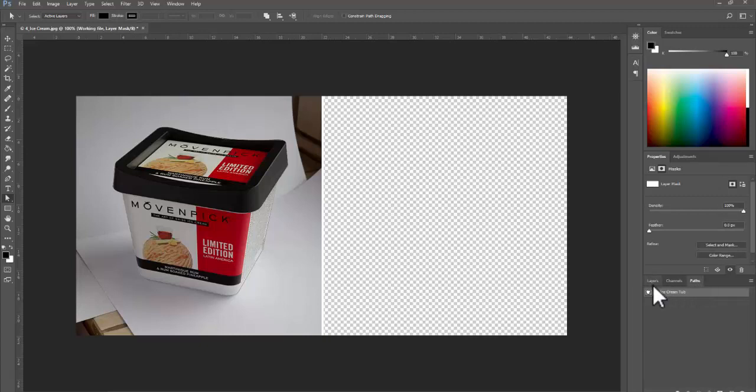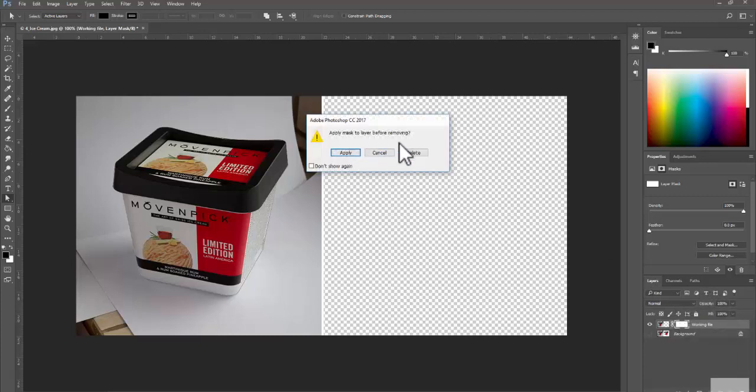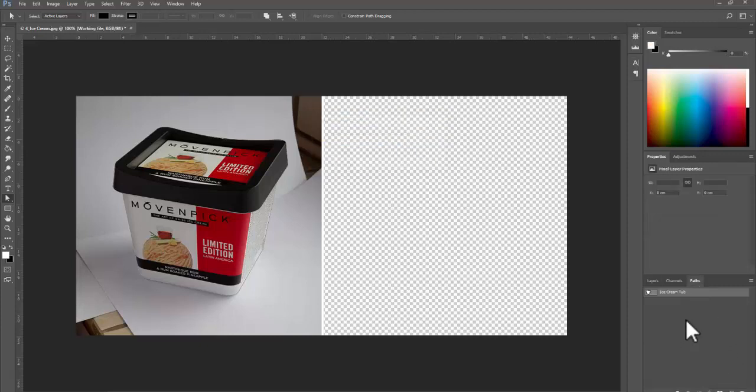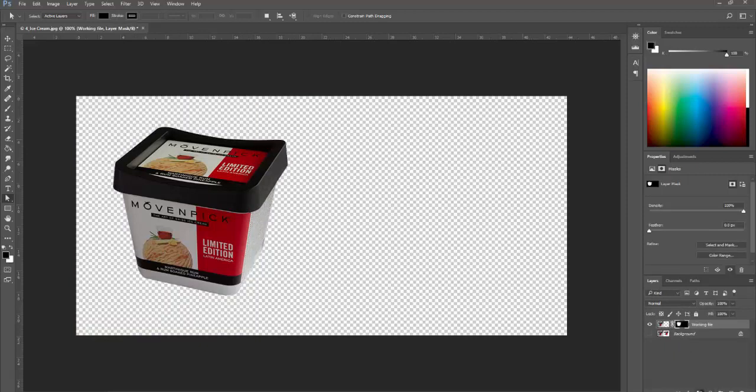Oops. Hold on. Let me just delete first. Apply layer mask before removal? Nope, delete. Okay, path. You need to do a quick selection. Once you do a quick selection, what you can do is go back to the layers here, and then you click the mask. Do you see what happened?